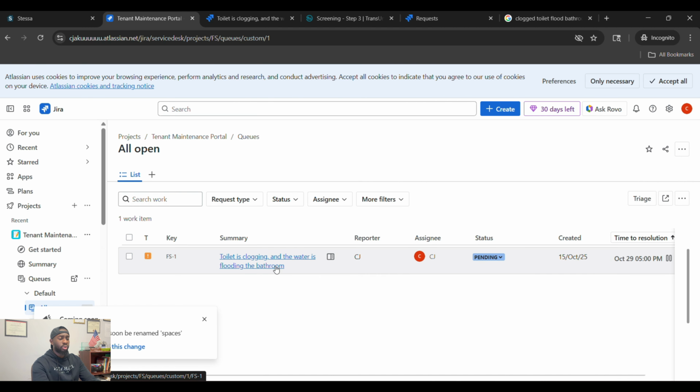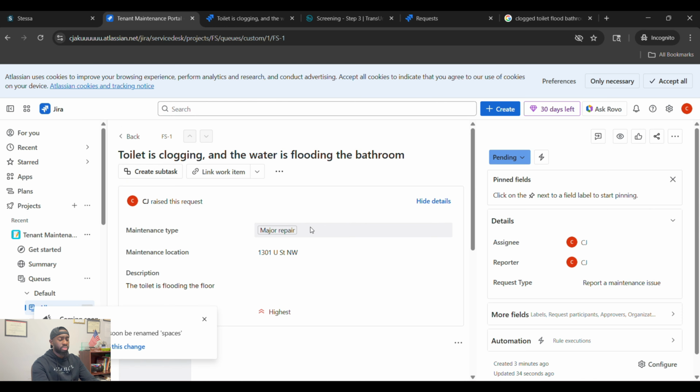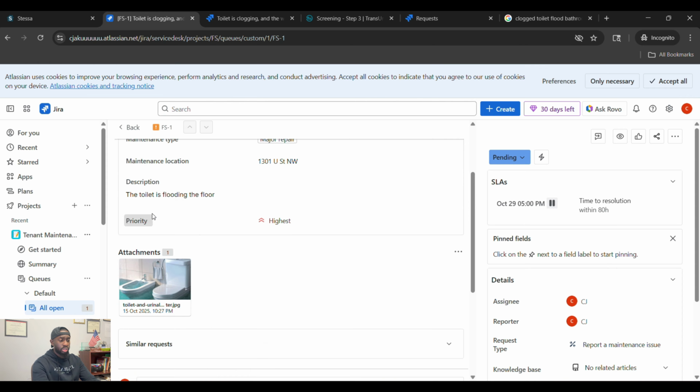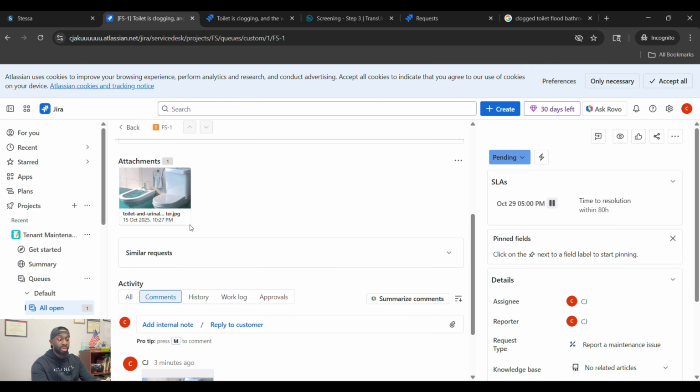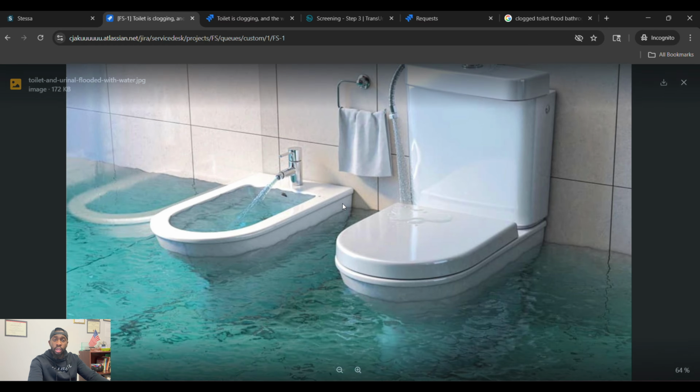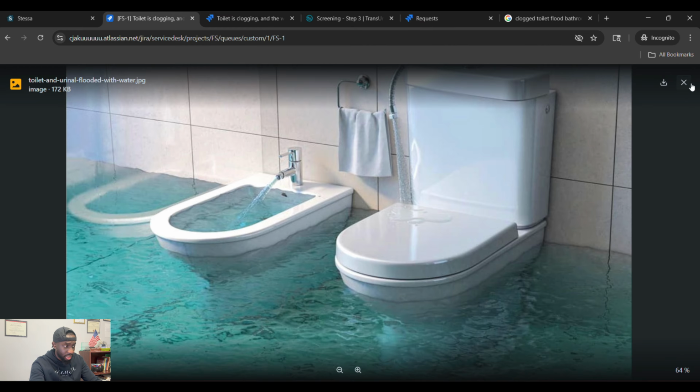So the toilet is clogging and the water is flooding the bathroom. Lord have mercy. Maintenance side, this is a major repair. What's the location? 1301 U Street. What's the description? The toilet is flooding the floor. This is a very high priority. We're going to take a look at the picture. Oh my goodness. Dude, if you see that, you got to go to your property immediately.